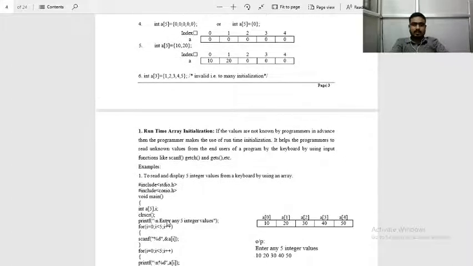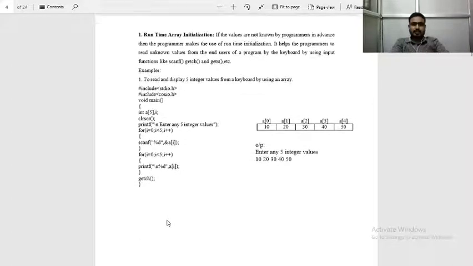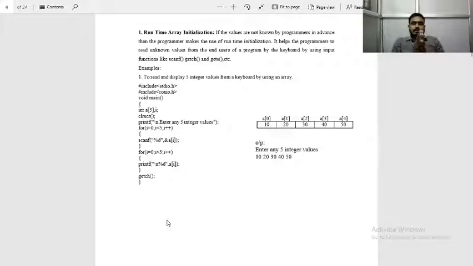Next we are going for runtime initialization. If the values are not known by the programmer in advance, then we can go for runtime initialization.